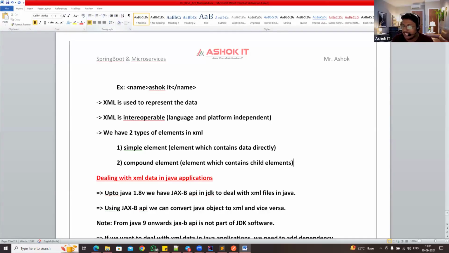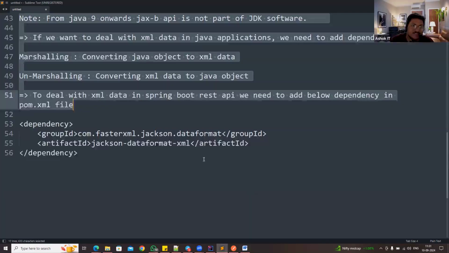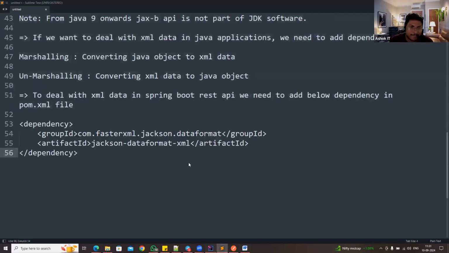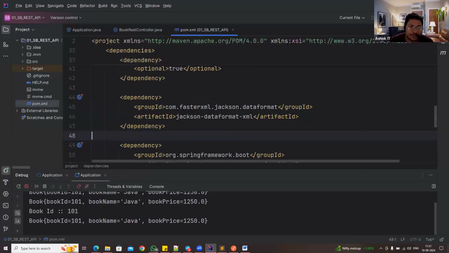Tomorrow when you go for the company, you need to develop applications like this: REST APIs, microservices, XML, JSON, security, tokens. So you need to give a lot of importance to this. If you don't give the importance and if you don't do the practice now, then it's your bad luck. I can't do anything. Ashok sir?